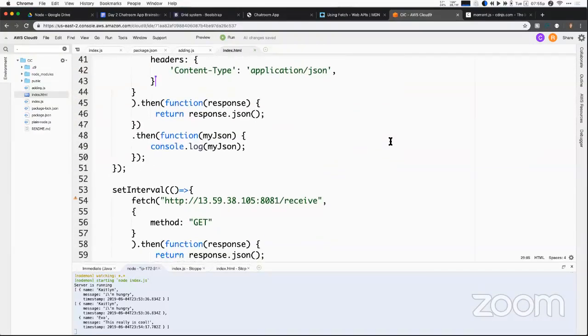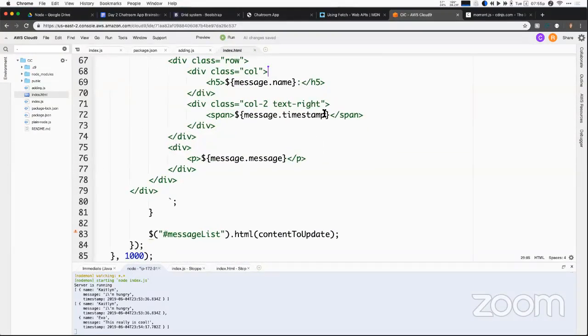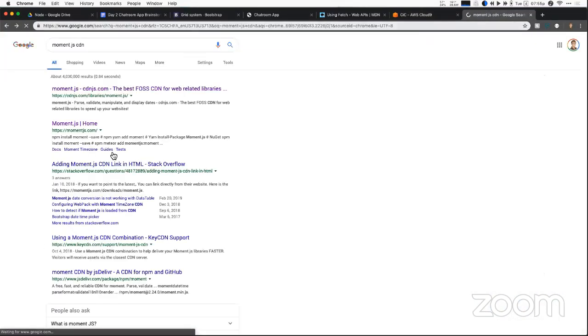And now down here, instead of just putting in our message.timestamp, we're going to say, hey, take that timestamp and make it a moment object. And in that moment object, we want to format it. And how do we want to format it? Well, that's a great question.